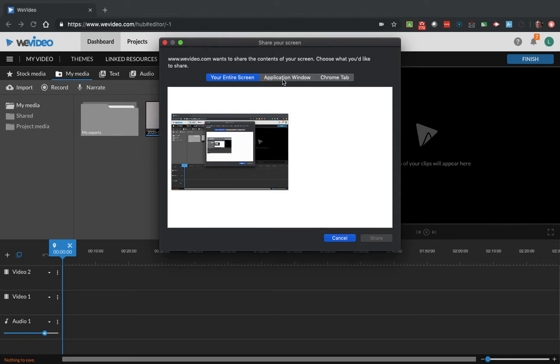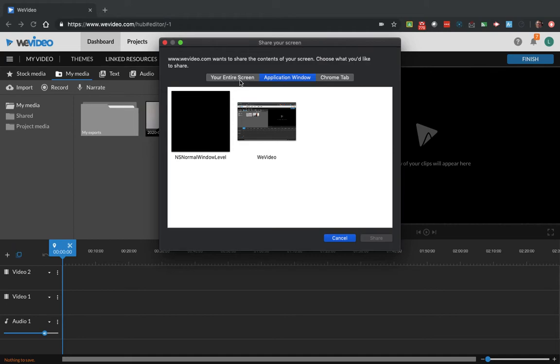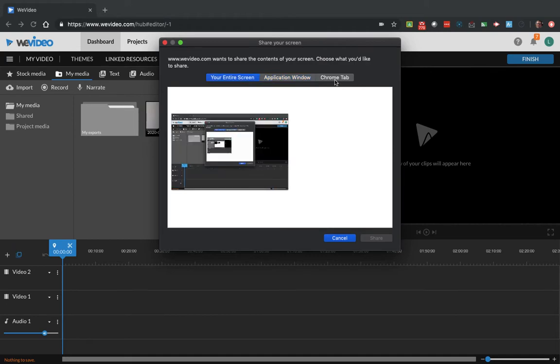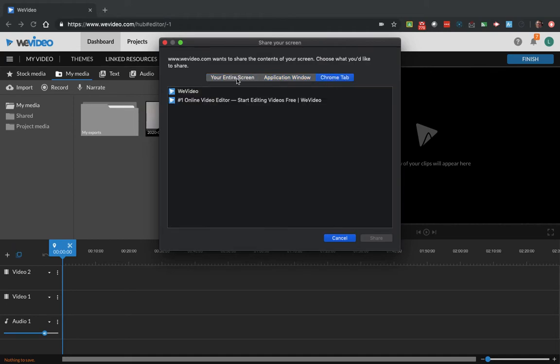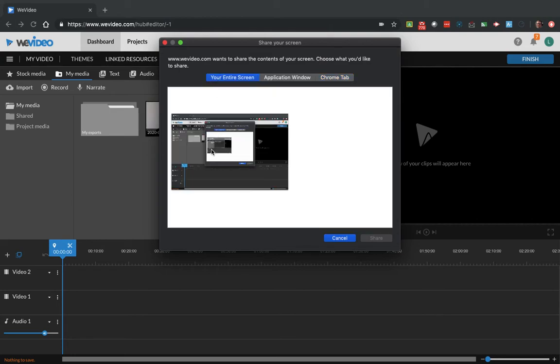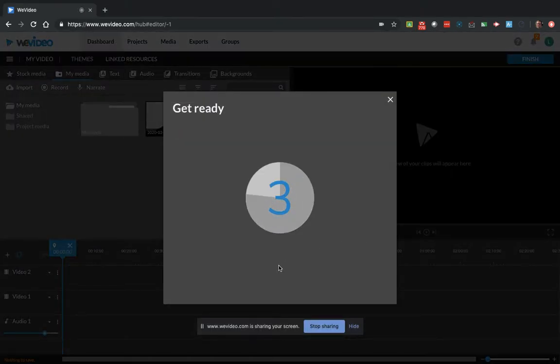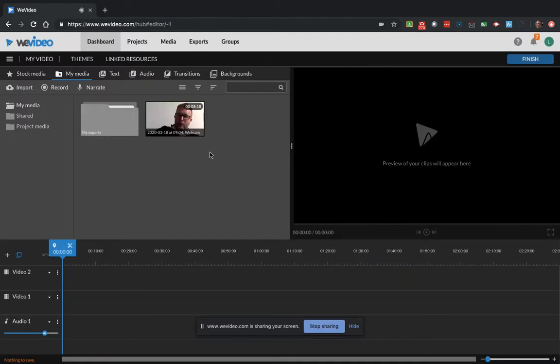So if you're using this to record yourself using another application on your computer, you could click on that. I don't really have one open right now. You could just do certain Chrome tabs. I don't really have any open right now, so it's not really relevant to this. So I'm just going to click on the entire screen. It's going to count me down again like it did before. And so now it's recording my entire screen.